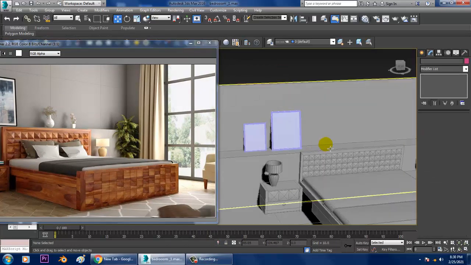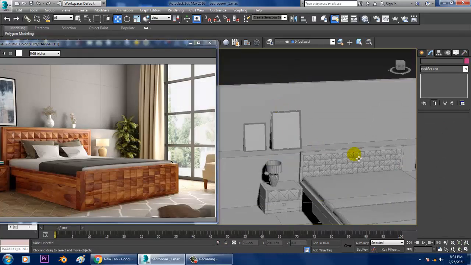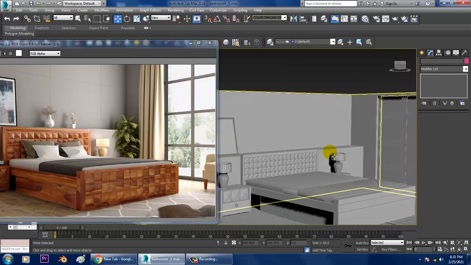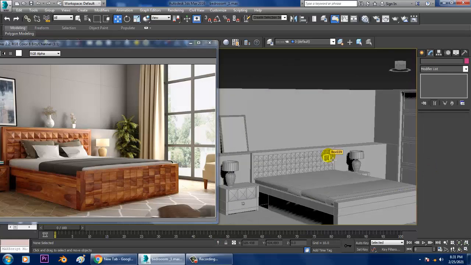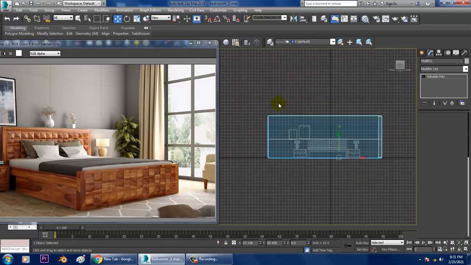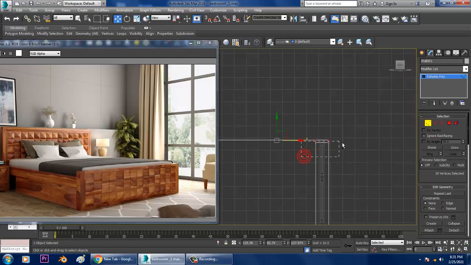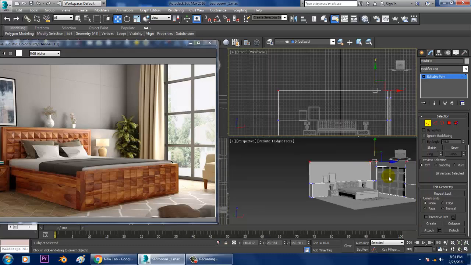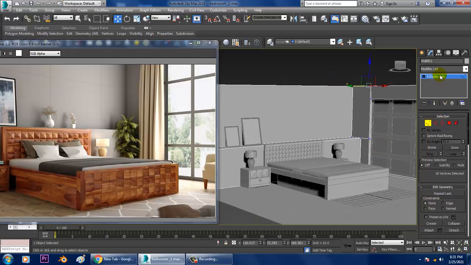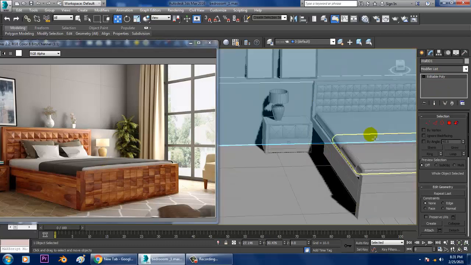Now I can just select this part over here. You can make pillows over here. So we can create the pillows over here. Before that, what we'll be doing is going into the vertices over here and slightly pushing that up. We need to push this up. We can easily push it up.